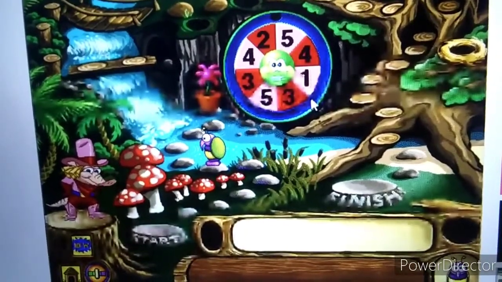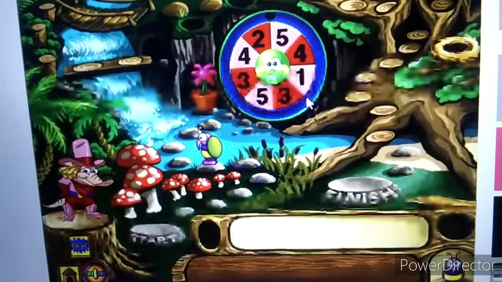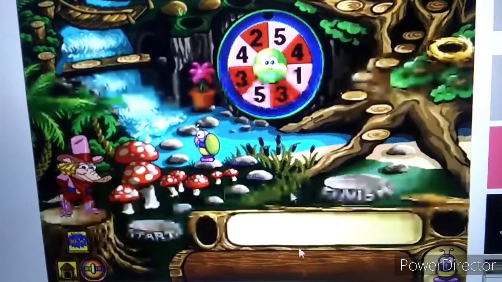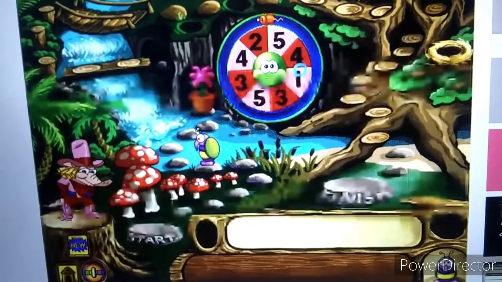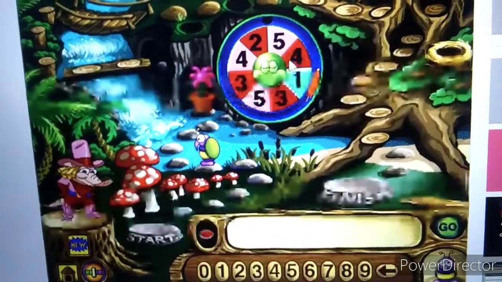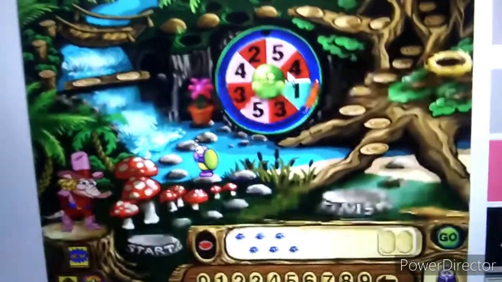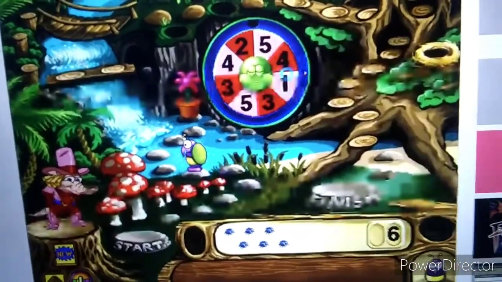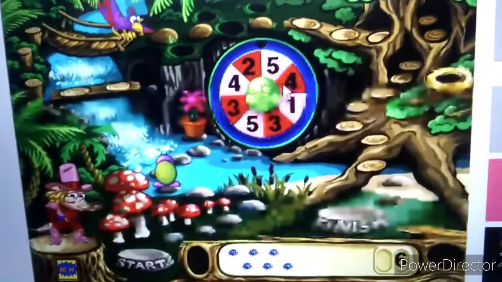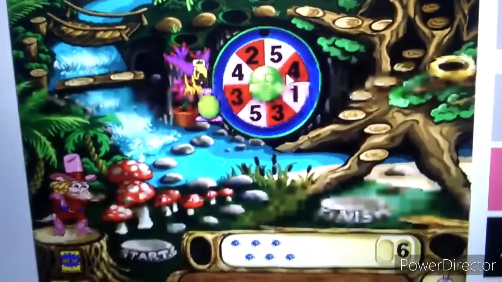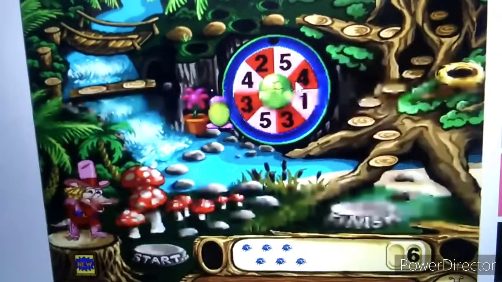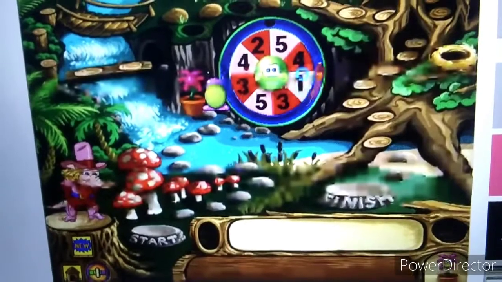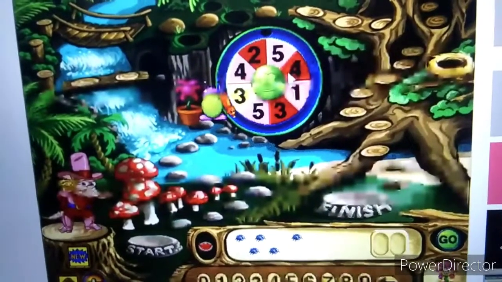How far will Bumble go in the next challenge? Let's find out. Spin it, partner! How many bugs are there? How many bugs are there in all?